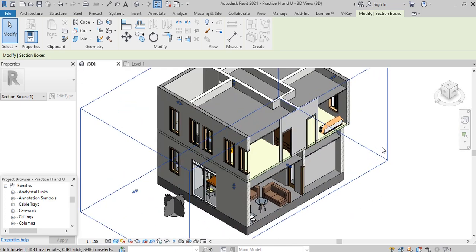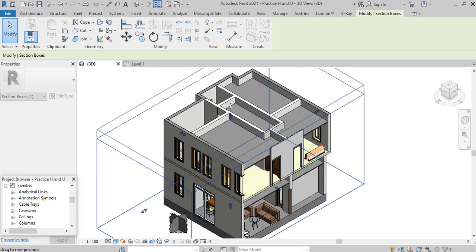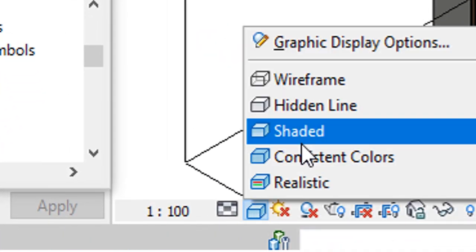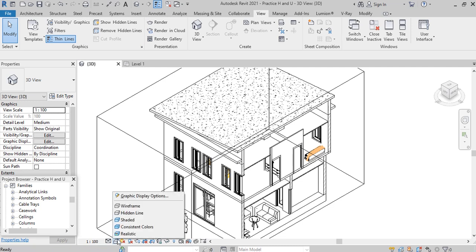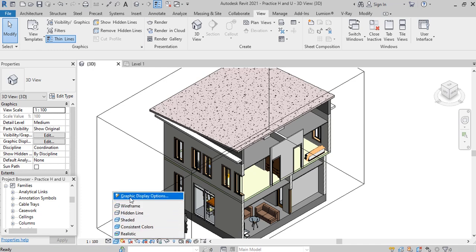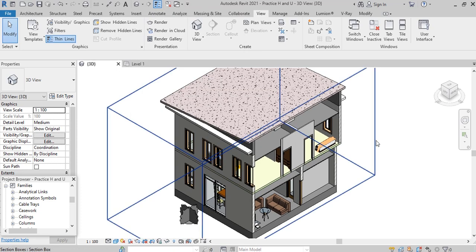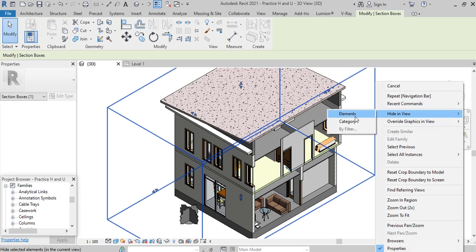And if you're okay with what you have, you can go ahead and render it, or maybe you pull this up to include the roof, then move to graphic display option. Change the visual style. You can turn it to hidden or you can turn it to shaded, as the case may be. And then again, you can add some feel to it by choosing the graphic display option, by checking this, apply. You might also wish to hide the section box by right clicking and then you go hide elements.